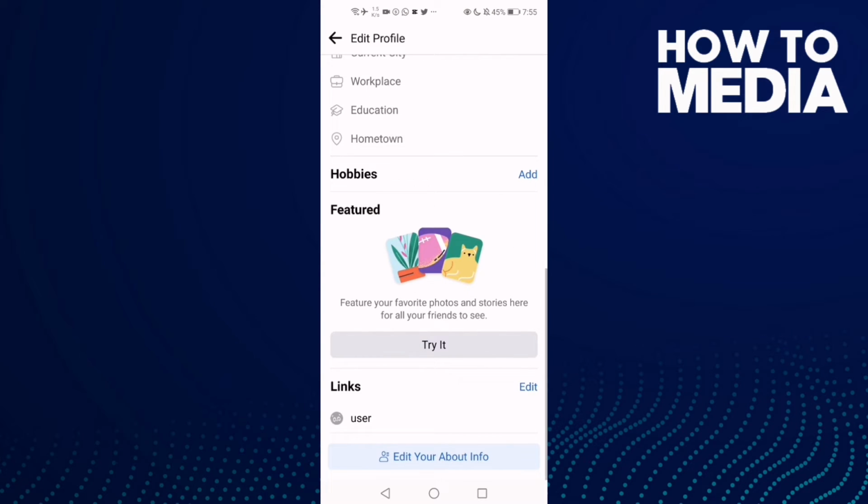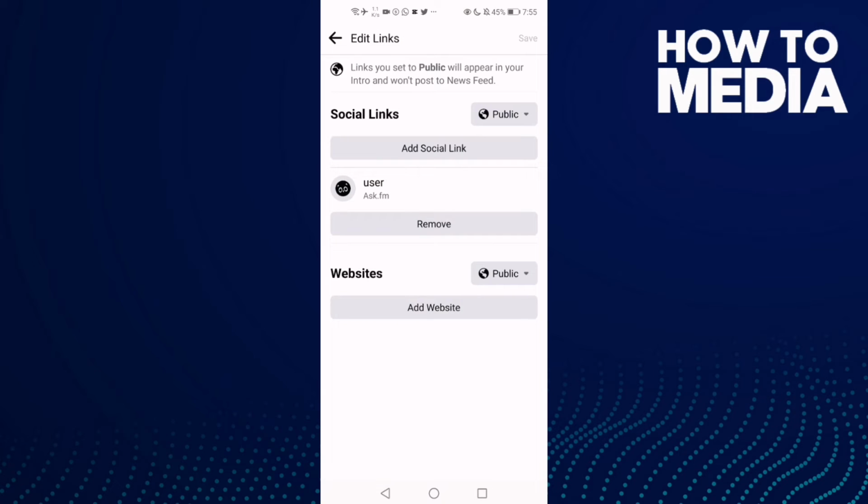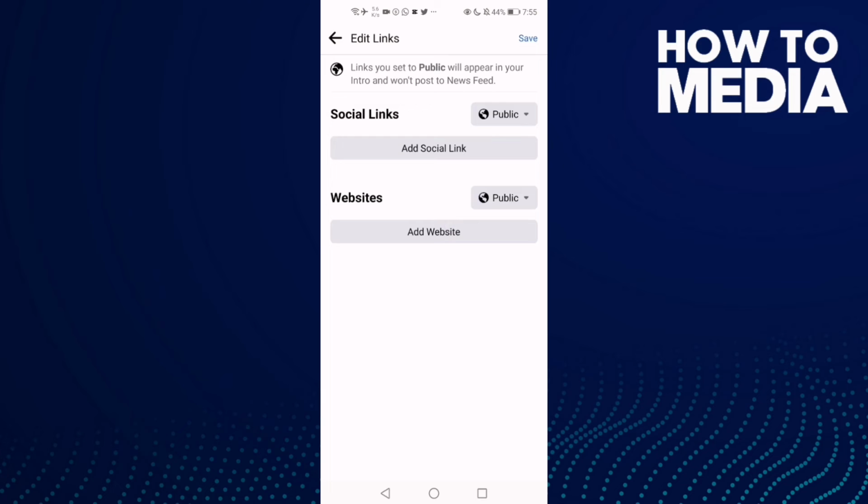and then just go down and you will find links here and click edit, and then just go to your Askfm account and click remove and save it.